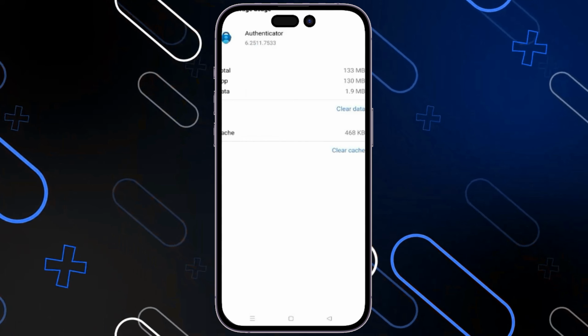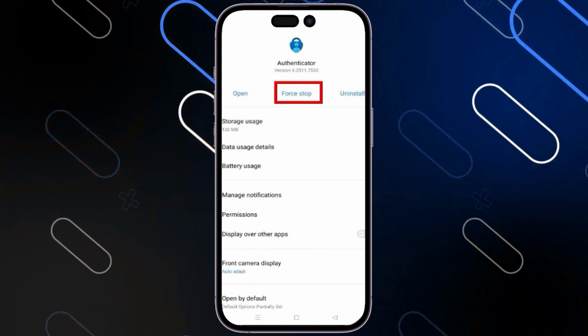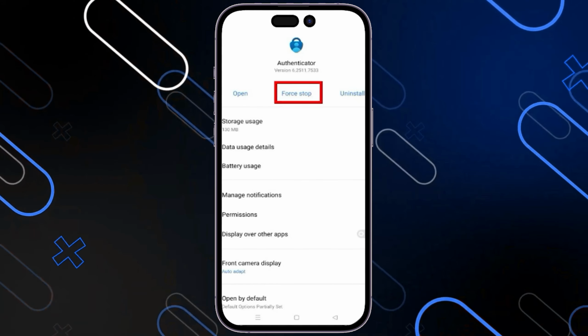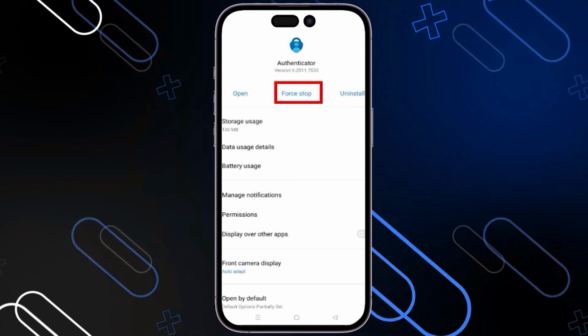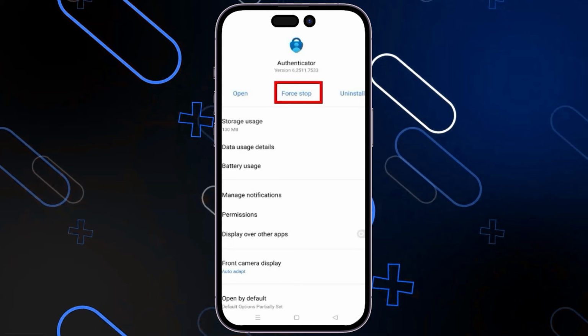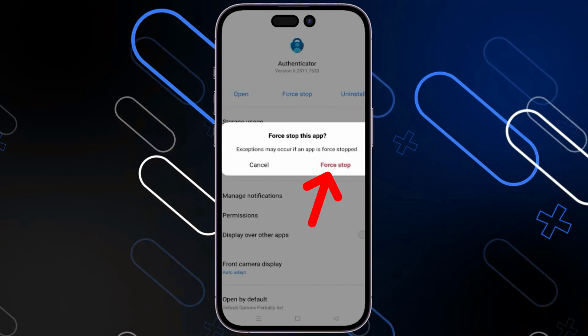The second method is to simply go back to the Authenticator app after you click on clear data, then click on OK, then click on clear cache, then click on OK. You want to go back and click on force stop to the Authenticator. Then you want to go and click on force stop again.